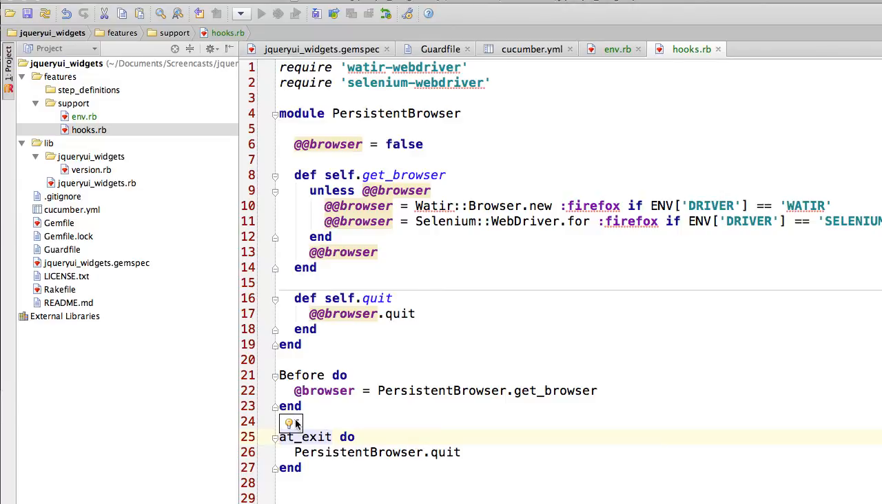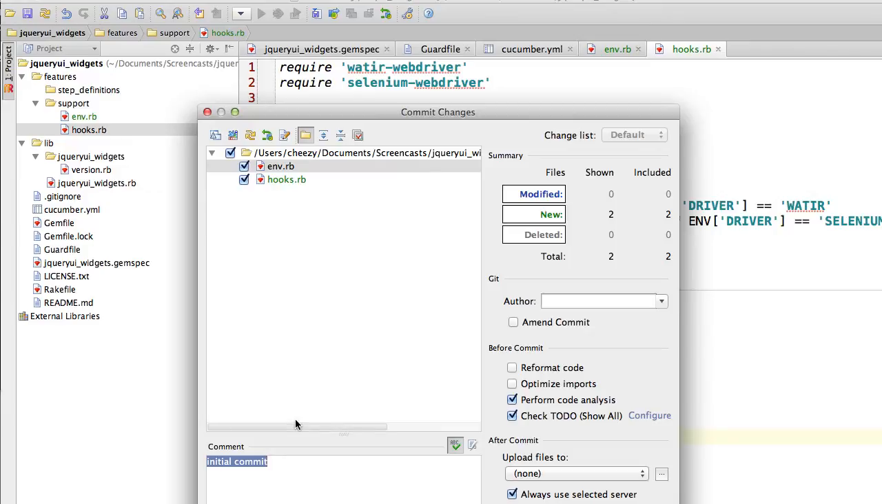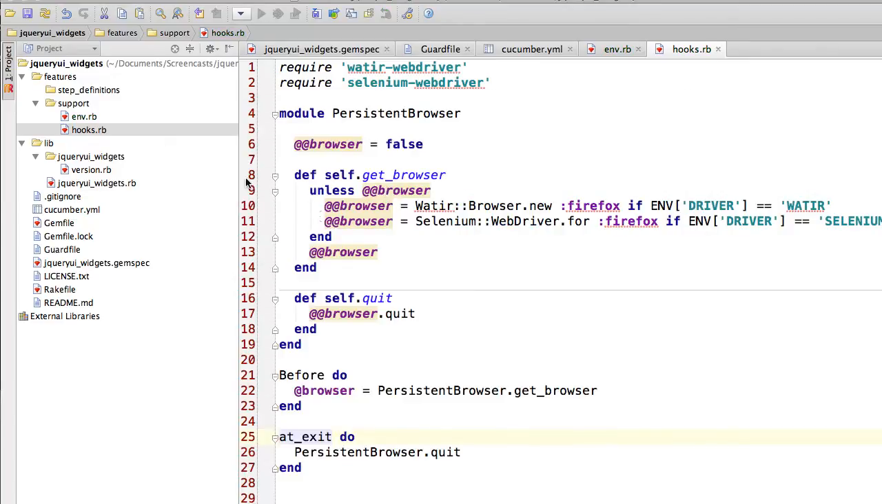With that finished, I believe we are ready to start writing our first feature. But the last thing that I want to do here is I want to go ahead and commit what I've done at this point. And we are now ready to write a feature. Let's get started with that.